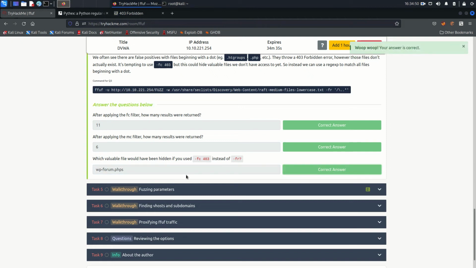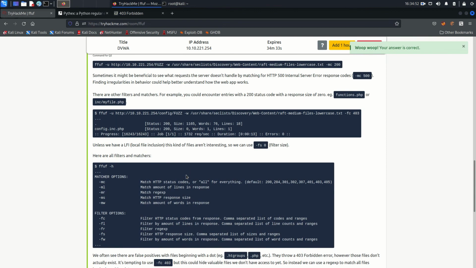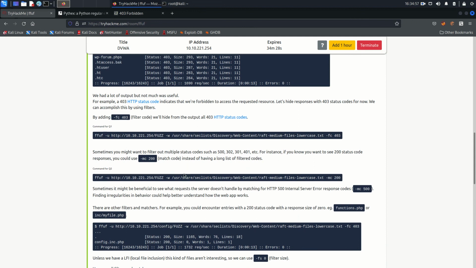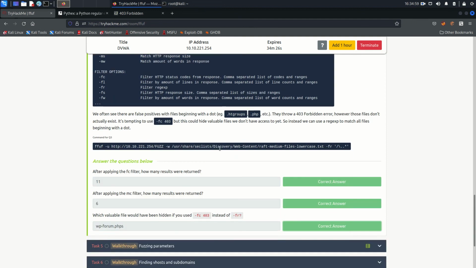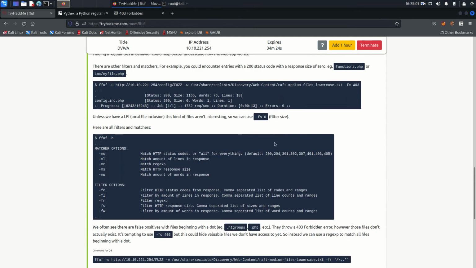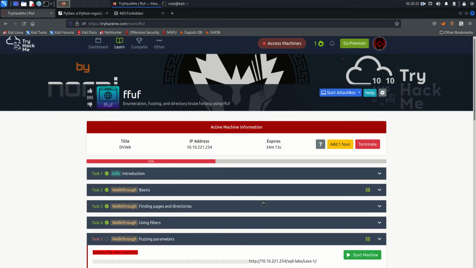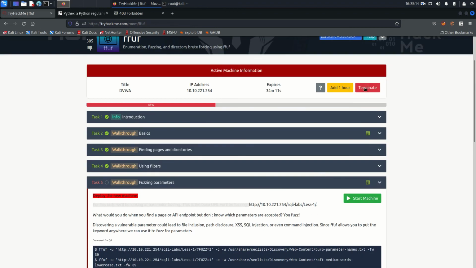Okay. So up to now we fuzz the files, directories, and we filter and match the codes. Similarly, you can filter and match the lines, words, and size of the responses. And now we are moving towards fuzzing the parameter. For fuzzing the parameter, we first need to terminate this machine.